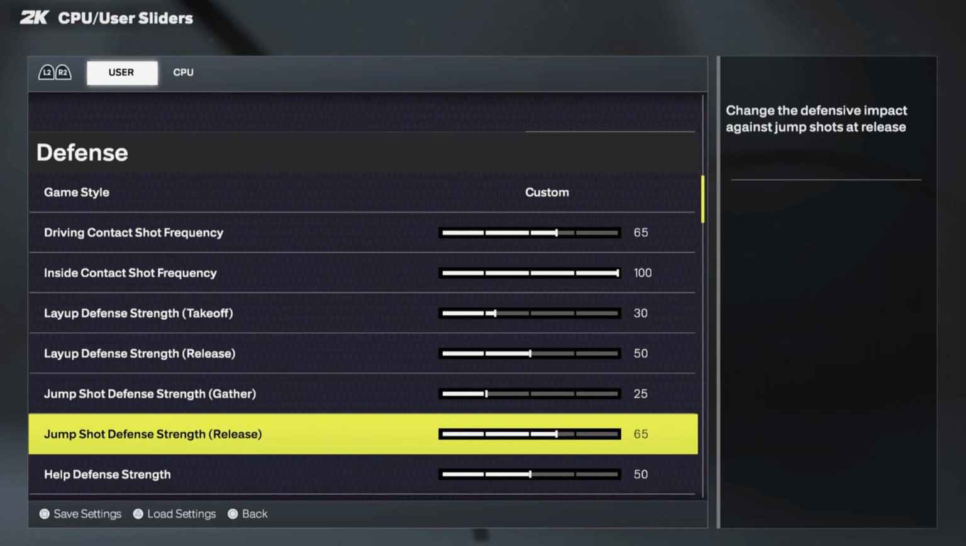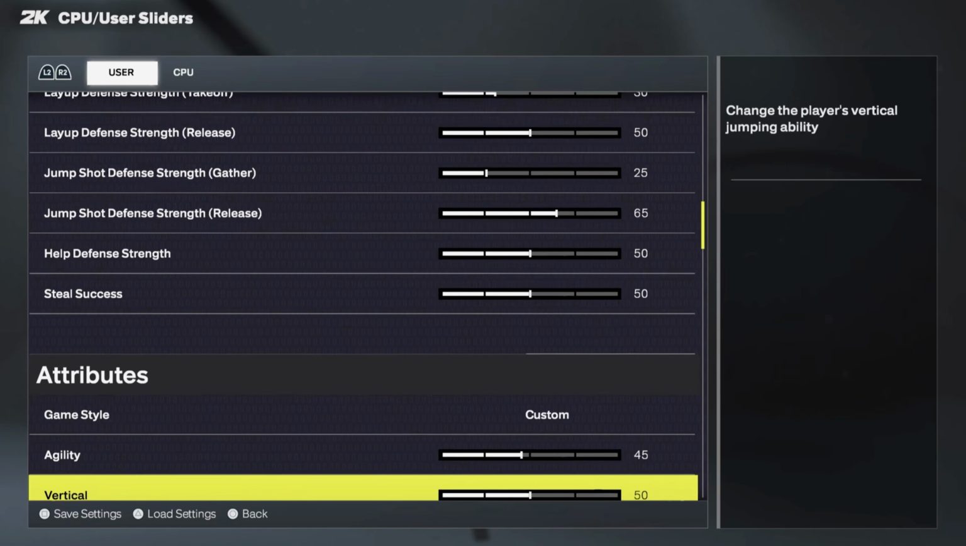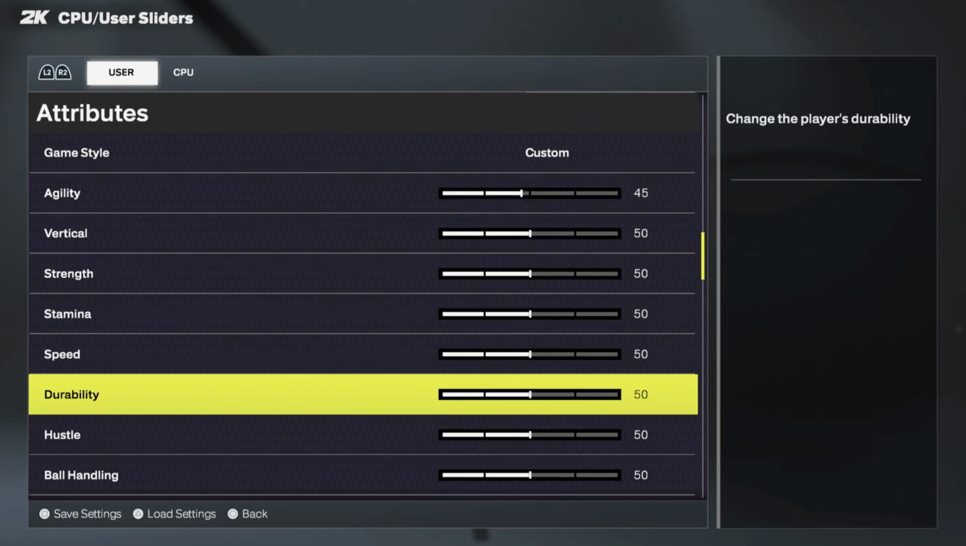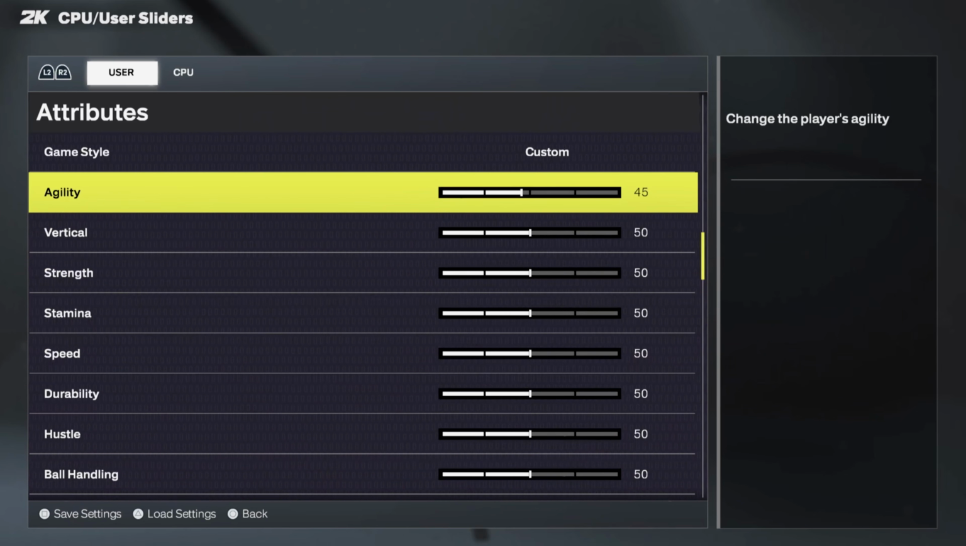I'm not saying you're going to see a huge uptick in jump shooting fouls being called with my slider set. I still haven't figured out a way to get more of those consistently. If you guys have any proven methods that you know work, let me know in the comments below. Help defense strength, I leave this at 50. I will go over my coach slider settings in the future. And that's what I'll use to determine help defense, but we'll discuss that in another video.